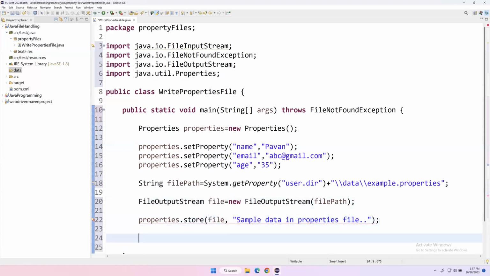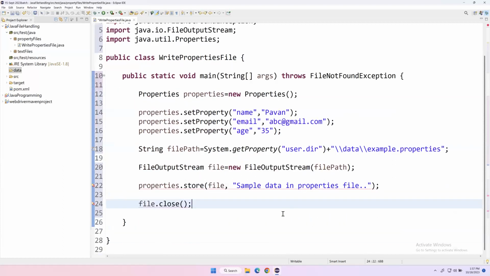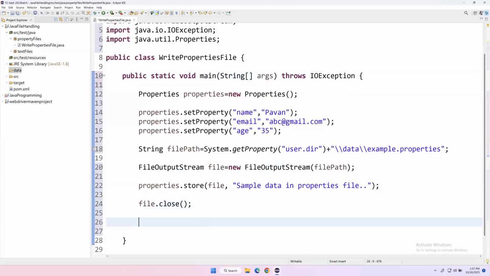After that, we can simply close the file. So file dot close. This will also throw some exception, so just add that exception. Okay, so done. Once it is done, we can put some message here about where exactly the file got created. I can print that location with println, and I can write, properties have been written into, and then specify the file on which we have written.